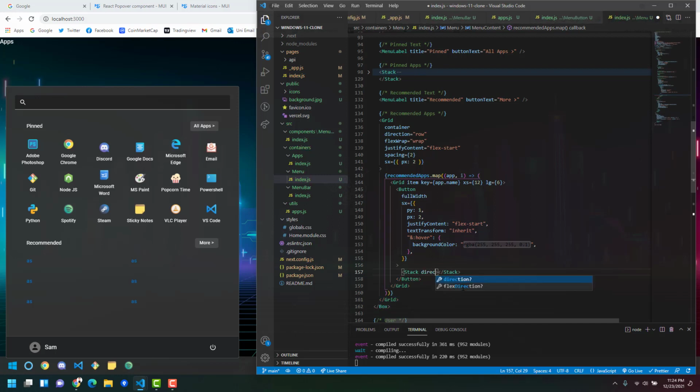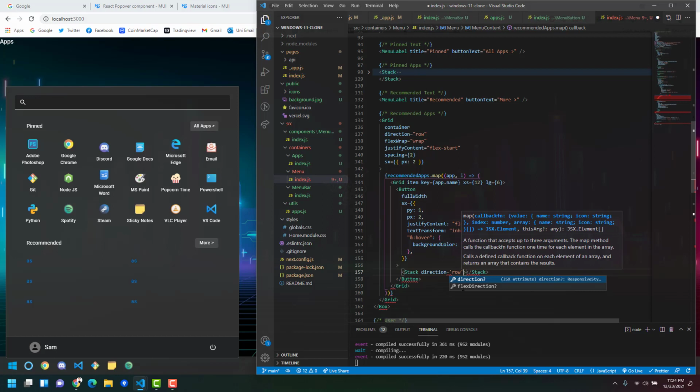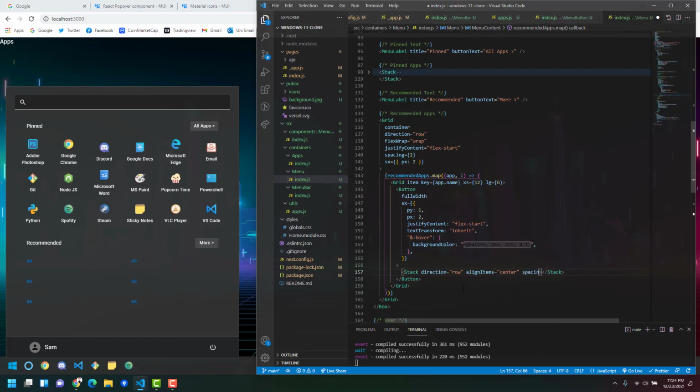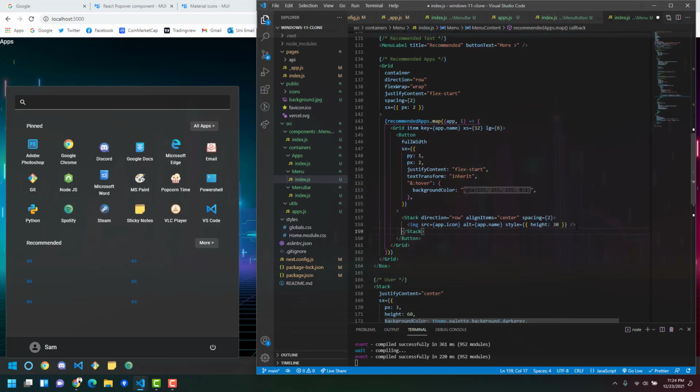Direct. So this is the outer thing where there's an icon on the left and the text on the right. So direction of row, align items of center, and then something's wrong. Okay, spacing of 2. Cool. And inside, the first thing is going to be an icon. So let me paste that.